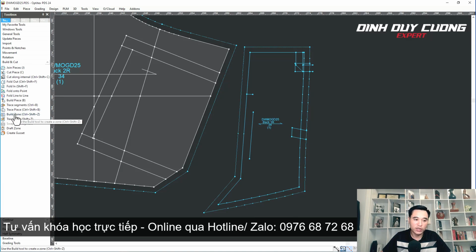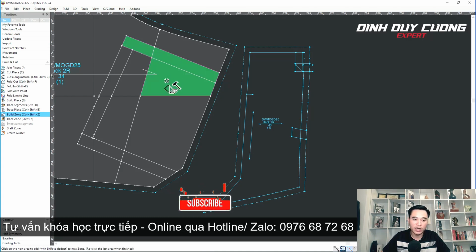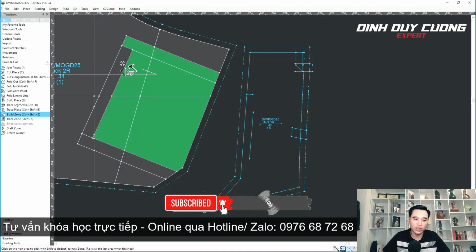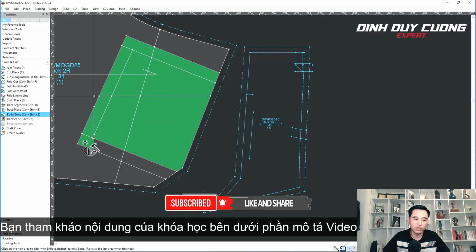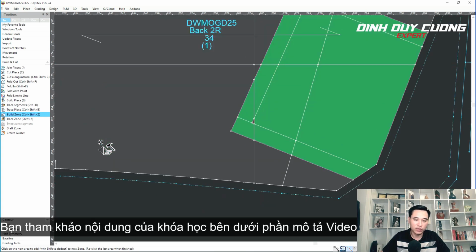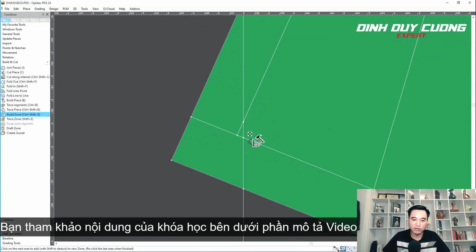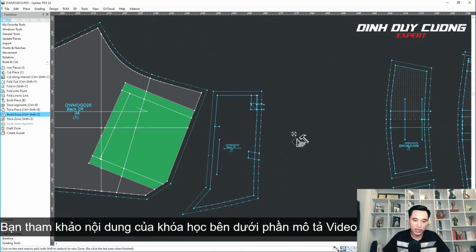Welcome to the build zone. You can also use the keyboard shortcut Ctrl-Shift-Z. After that, carefully select the specific area that you want to extract. Here, for example, I will extract this particular pocket section. As you can clearly see, this pocket has been cut along many different lines all around it. So, we need to meticulously select every single one of the areas that this pocket passes through, right?